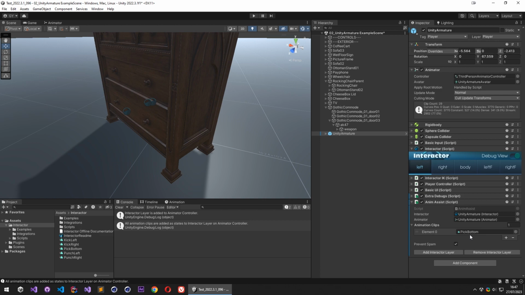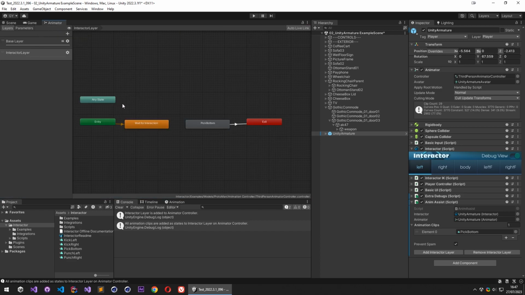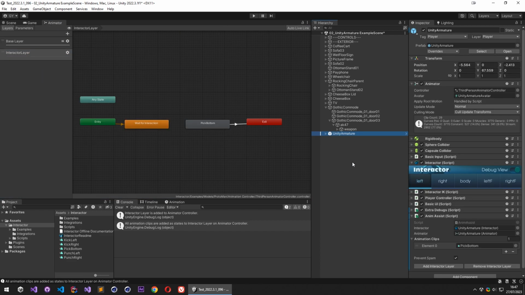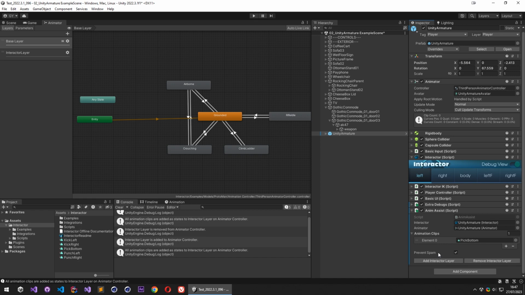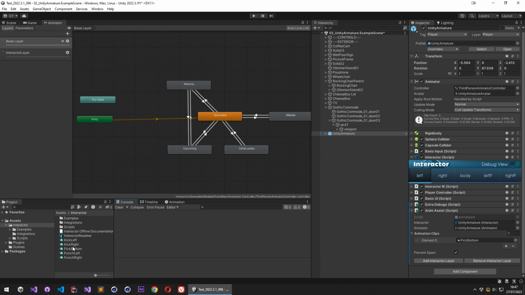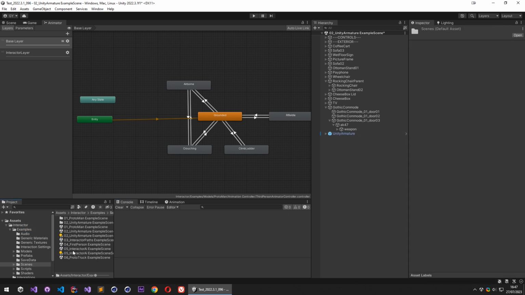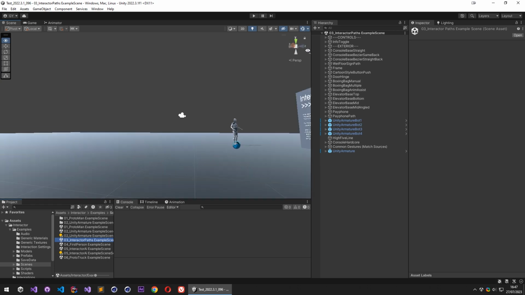All right. So we added our clip here. It is right now on our animator component, right? I can also reset this. If I remove it, it will just remove and revert back to its original state. And we can add it again. If you want to add new interactions, new clips, you need to add all the clips to animation clips. So let's try another example here. In the scenes, I have a pre-made animation assist example.